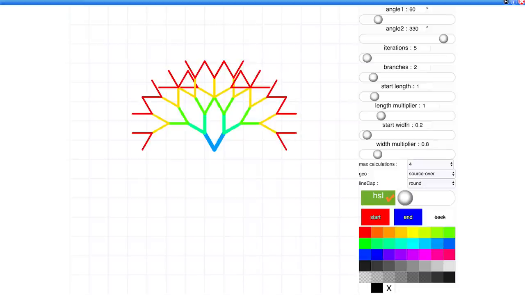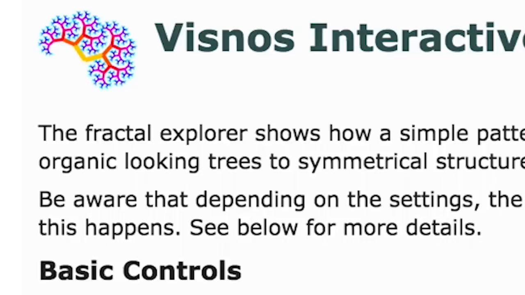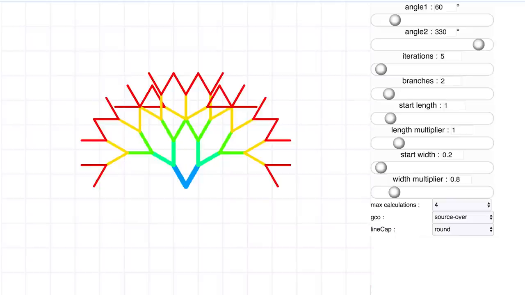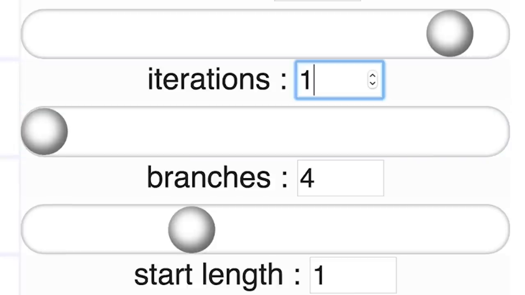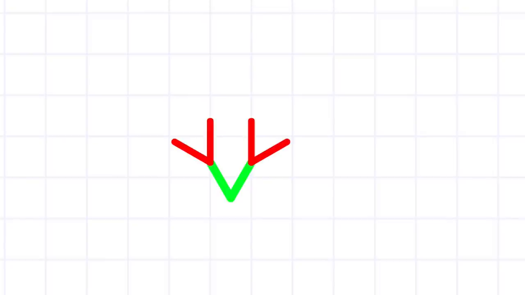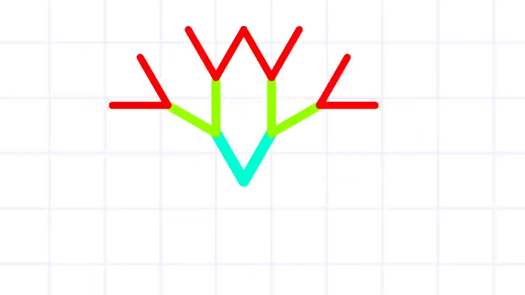On Biznos.com, you play with fractals to make cool designs like the logo of this website. Adjust the number of branches created at each step of the pattern, like 3 or 4. Changing the iteration value will determine the number of the set of branches. So with 2, there's only the red and the green, but setting it up to 3 adds turquoise.